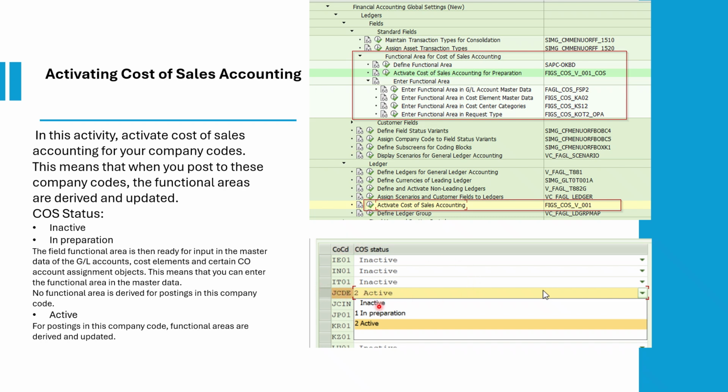You have three options for cost of sales. You can put it as inactive, which is the default, as you see here. Then you can put it in preparation. In preparation means that you are still not going to post anything in the system; you are still in the process of preparing your company code, and you expect that there will be no postings.